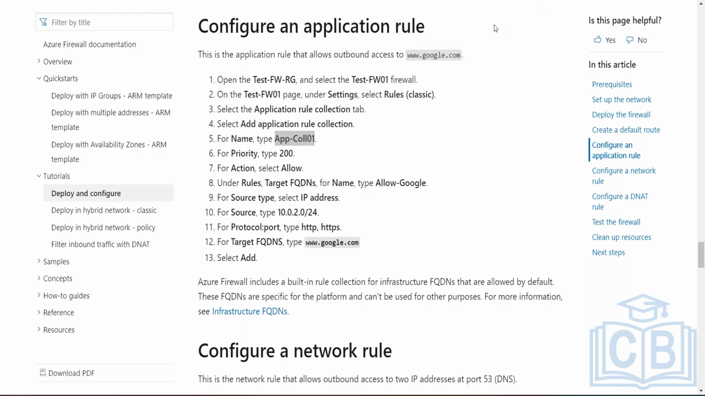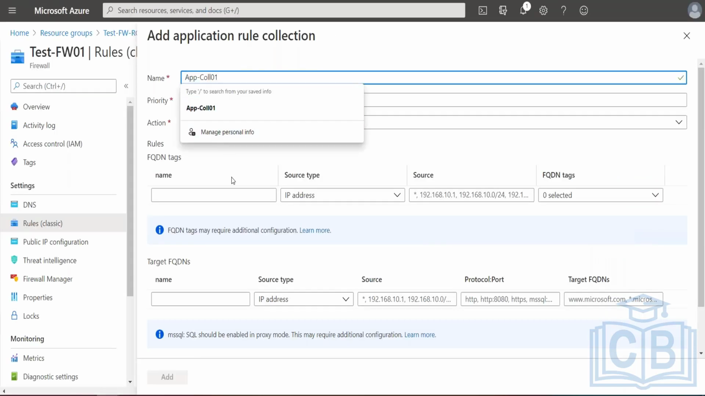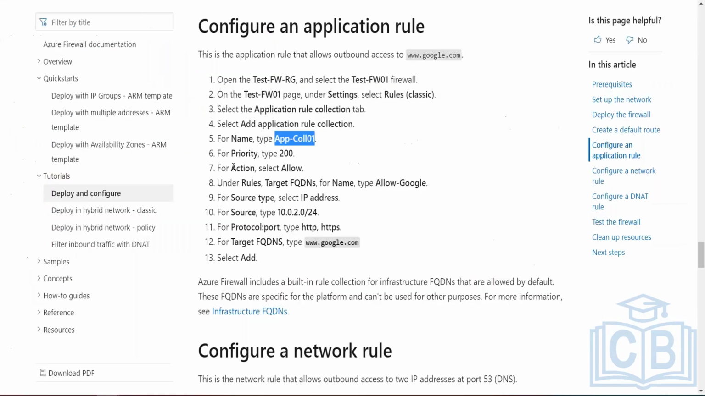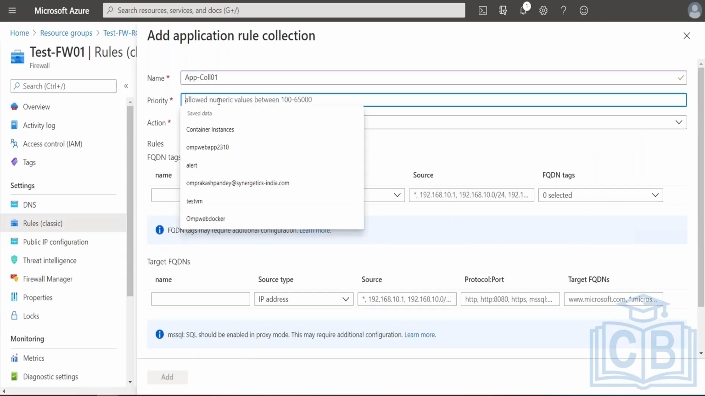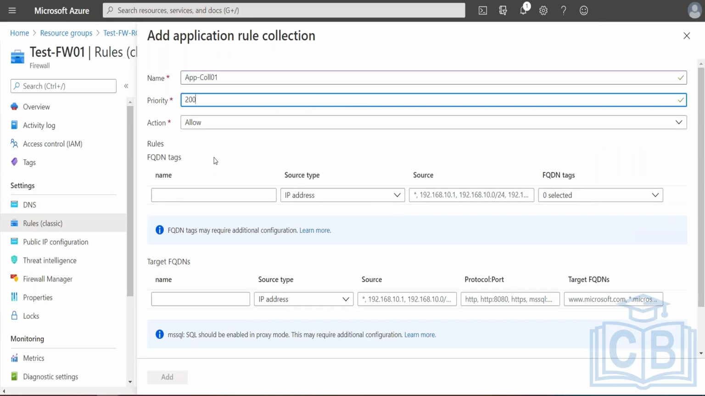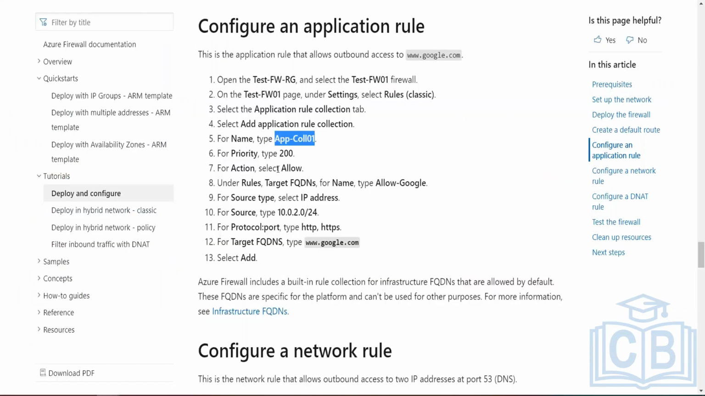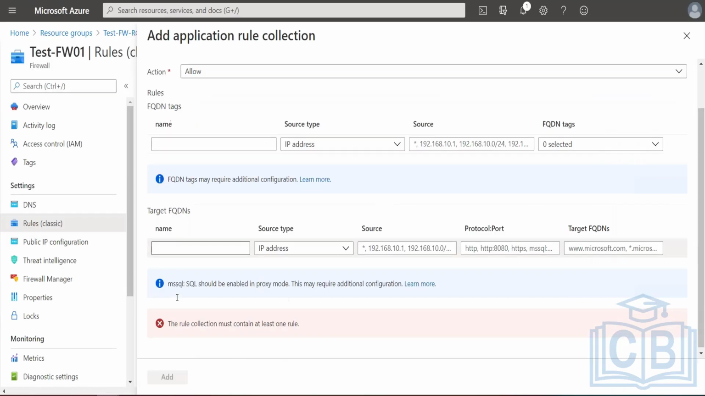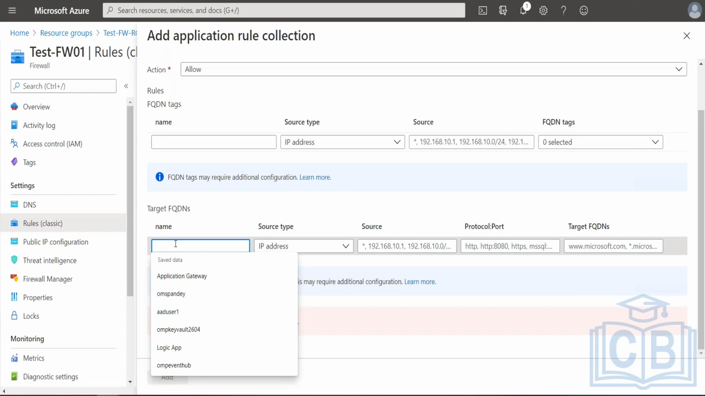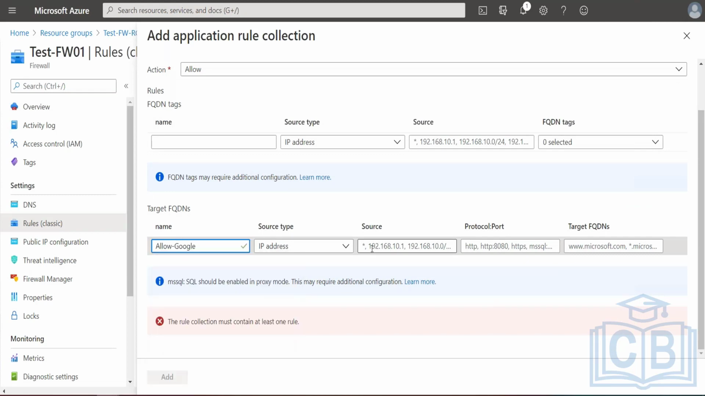You can specify the name of the application collection rule. What is the priority that you would want for these rules? And what is the action you want to perform? Allow, deny, it's up to you. If it comes to rules, you can have target FQDNs, which FQDN you want to allow.